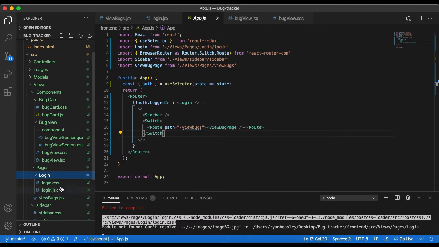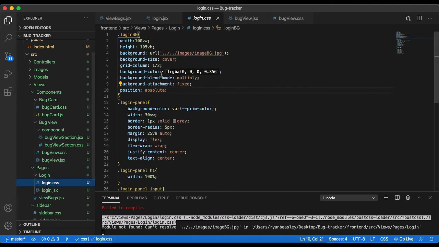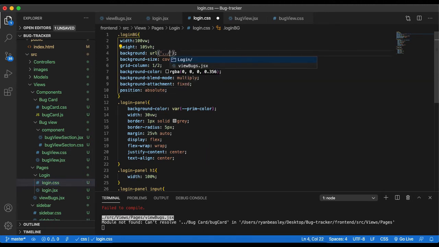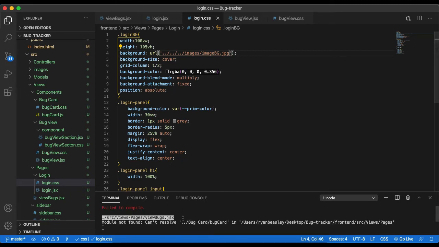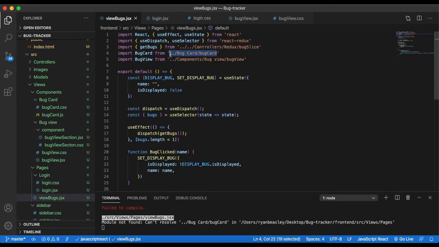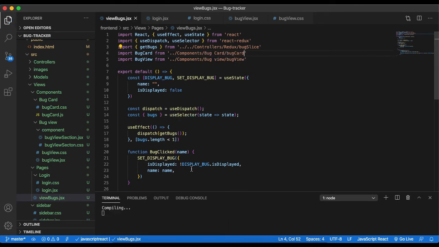Okay, so we're getting an error, and that's because when we move the login, it can no longer find the image for the background. So if we quickly go and find the image for the background, save that, and now we're getting another one which is view bugs, module cannot find view bug card. That's the problem when you go moving things about. Save that.